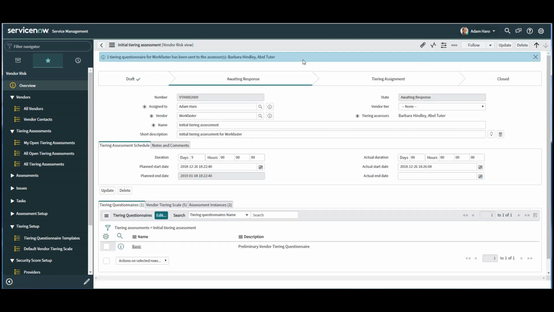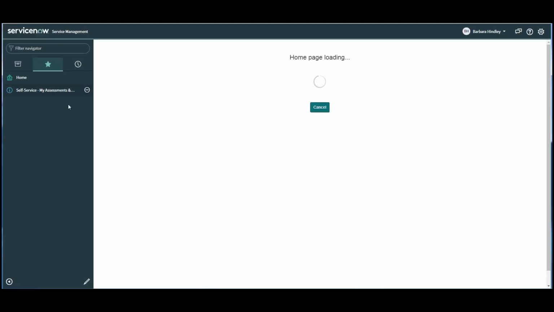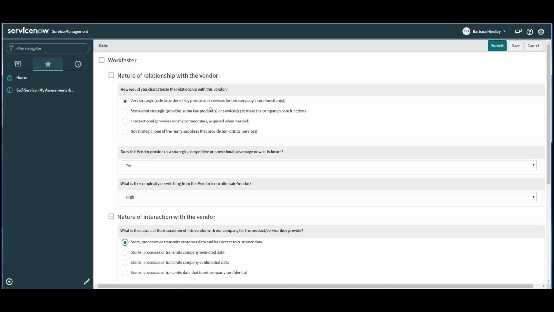You can see the message on the top of the screen that shows the Turing questionnaire has been sent. Let's log in as Barbara. When she selects My Assessment and Surveys, she can see the assessment that was just sent. Because she is the contract manager, she sees the first section from the questionnaire that was assigned to her specifically, and the second section that did not have any roles assigned, so she will complete that also.